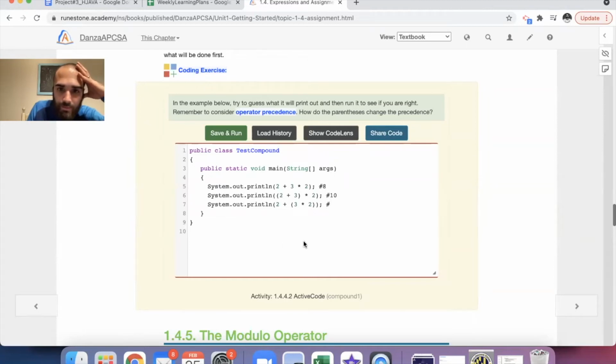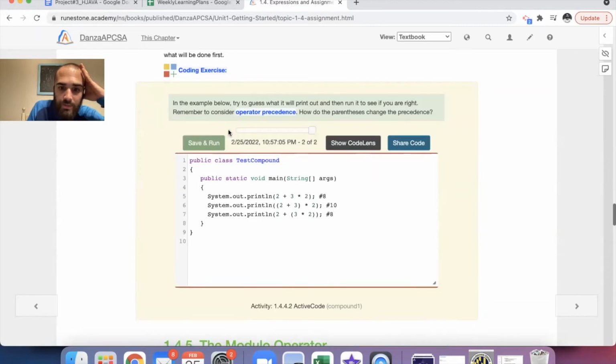Yes, and over here, once again, inside parentheses, 3 times 2 is 6. 6 plus 2 is 8. Those are my guesses. Let's see if I'm right.